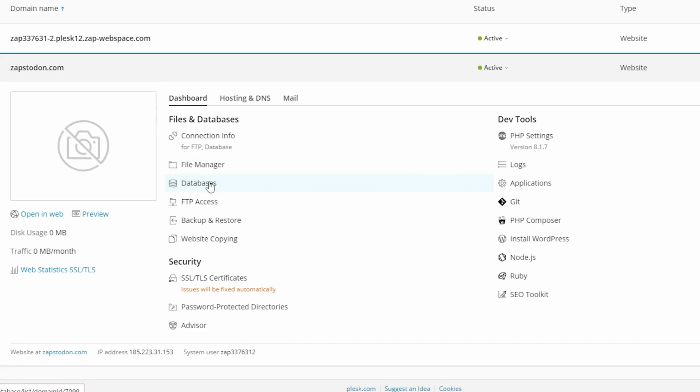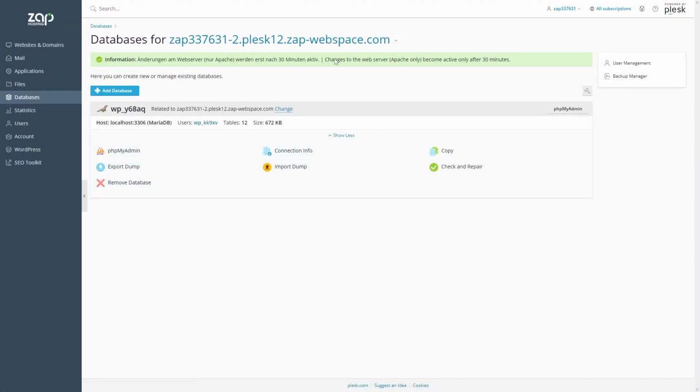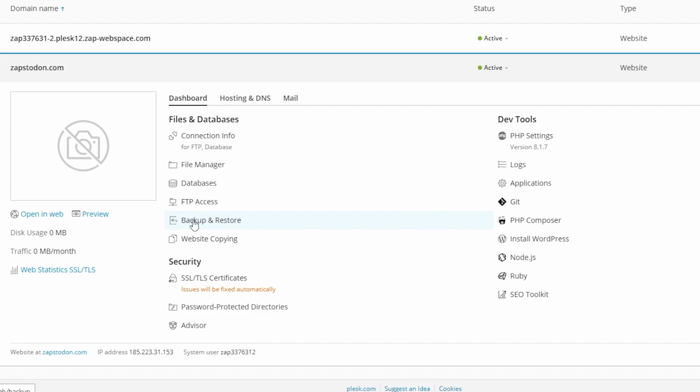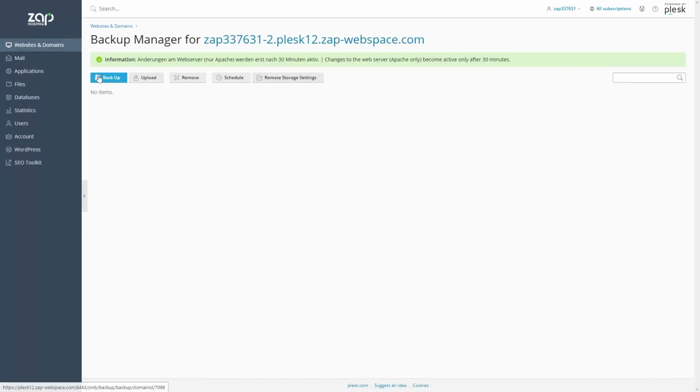In the Database tab, you can see a list of your already created databases, manage them or even add new ones. In the FTP Access tab, you can manage your already existing FTP accounts or even add new ones with specific folder permissions. In the Backup and Restore tab, you can create new backups, remove them, schedule automatic backups, or even restore your website from it.